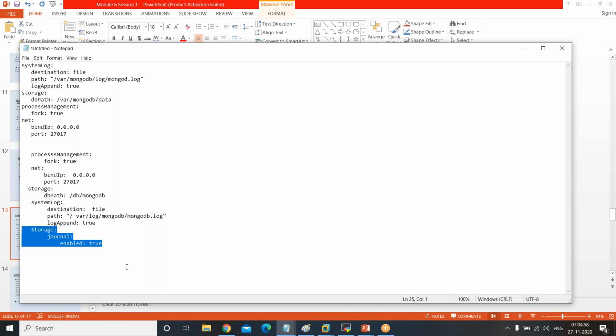Like we have right now is 4.4. A lot of versions have been released. So if it is an older version, this will apply. Up to 3.0, you have to mention this. From 3.2 onwards, no need to mention it. By default, WiredTiger will create the journal file by nature. You don't need to explicitly mention it.